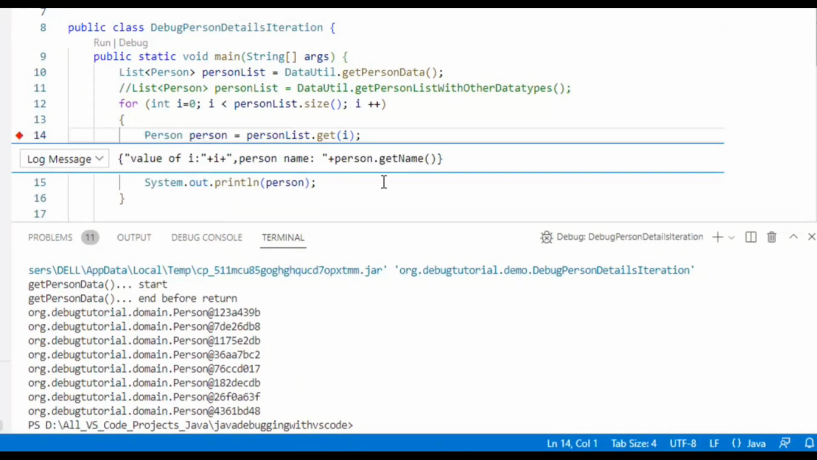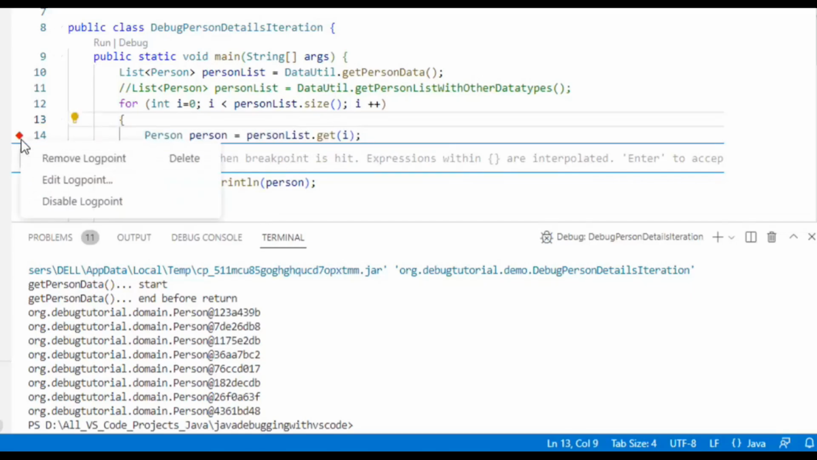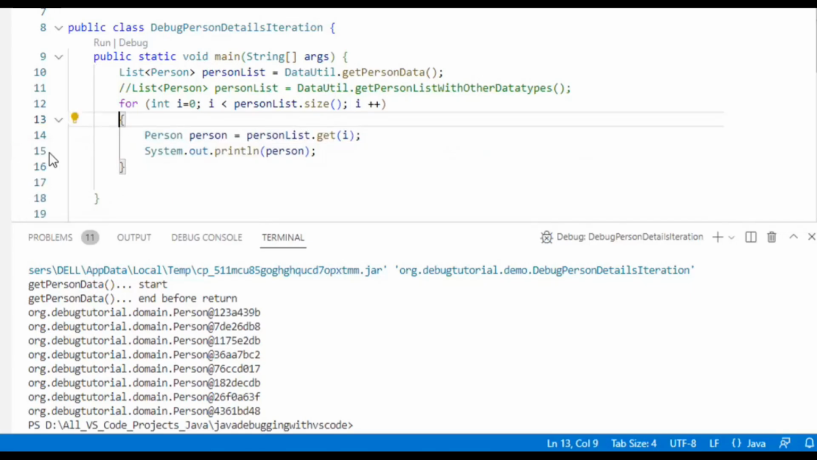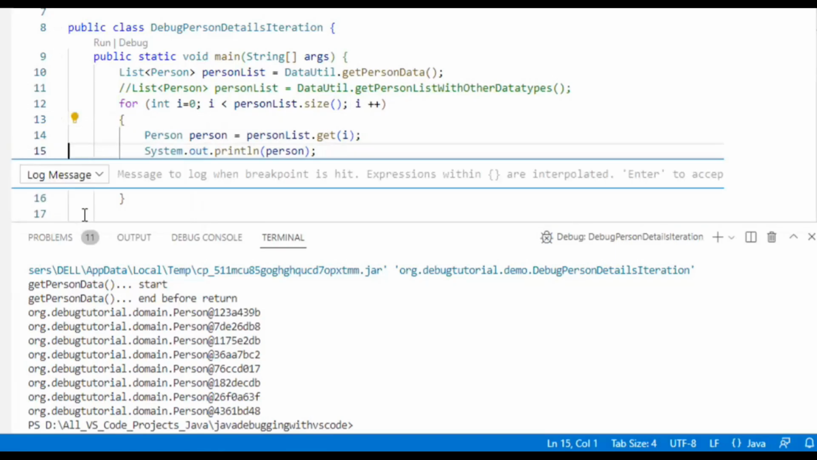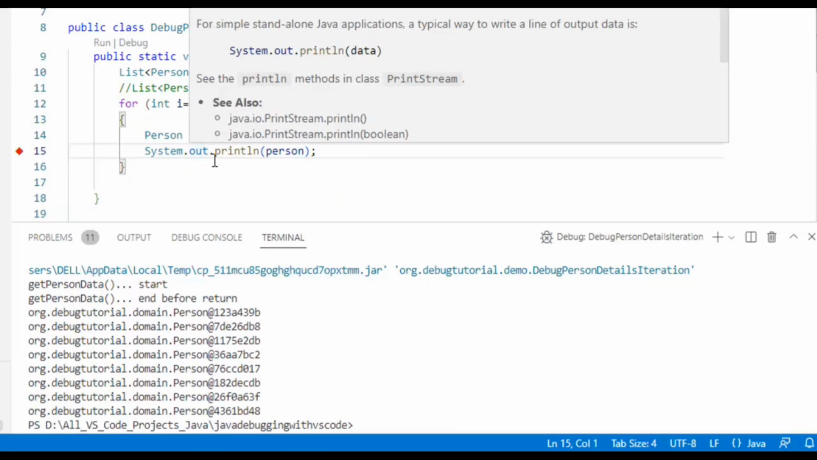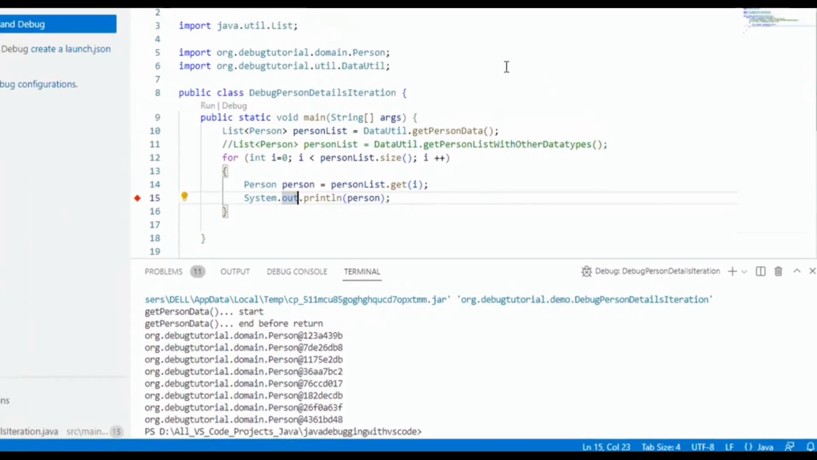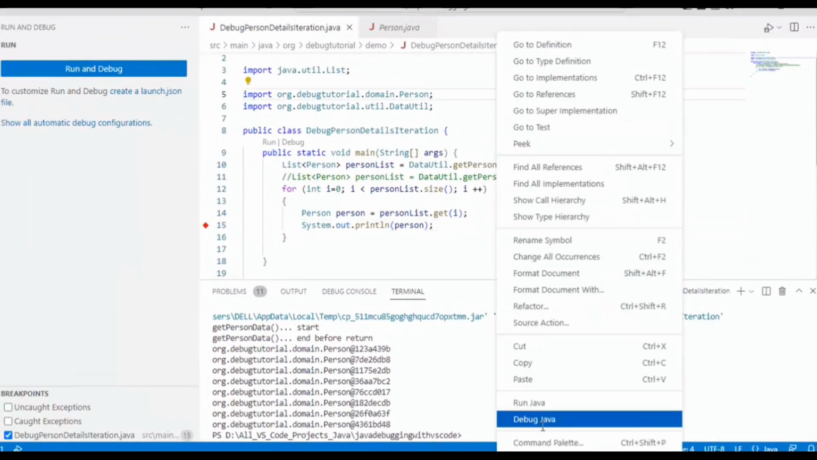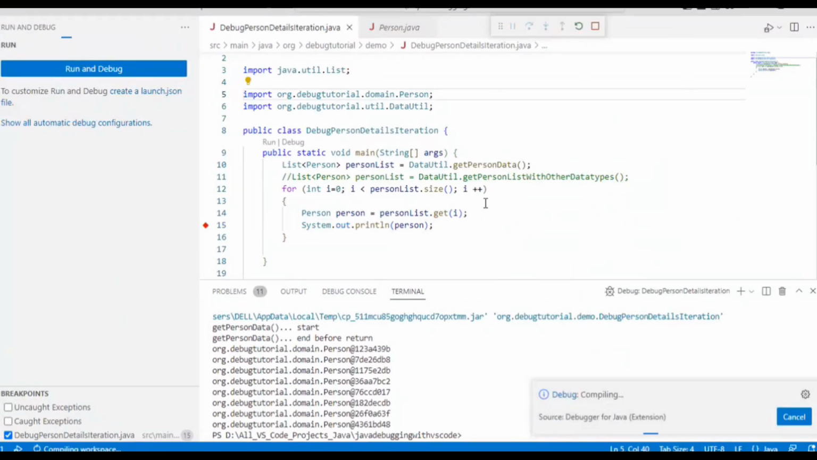Let me copy the expression, remove this log point, and here I would add the log point. Right click, add log point, put this expression, press enter. Now we should not have the same problem that we had earlier. Run in debug mode, debug Java.